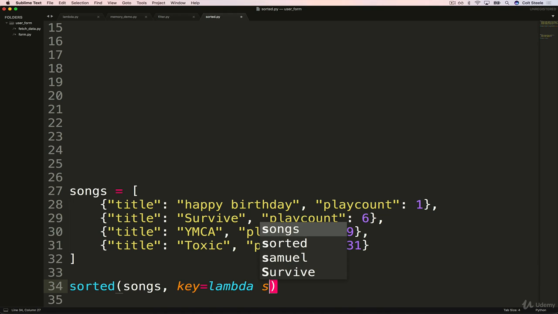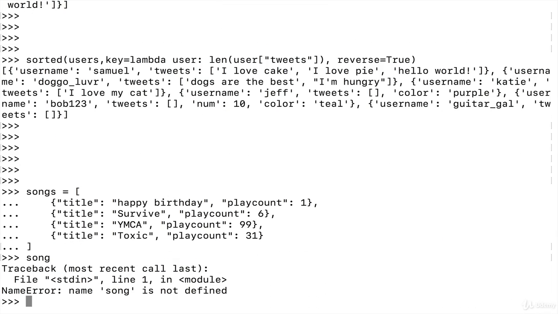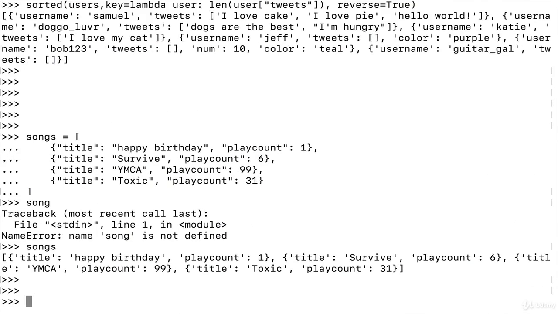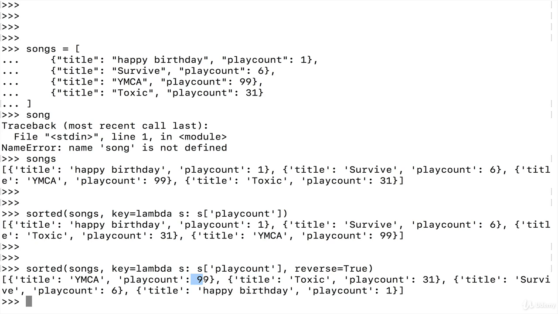And let's just call each one S. And we want to sort by S play count. And that should be it. So let's paste it in. Here's our songs. There we go. And now let's sort them by play count. And so we have Happy Birthday only has 1 play, all the way up to YMCA has 99. So of course we could also do reverse equals true. And now we get most popular, most played songs down to our least played songs.